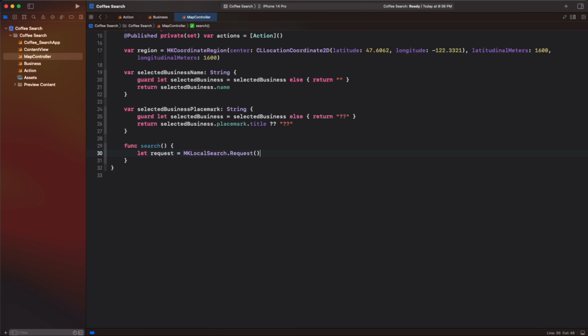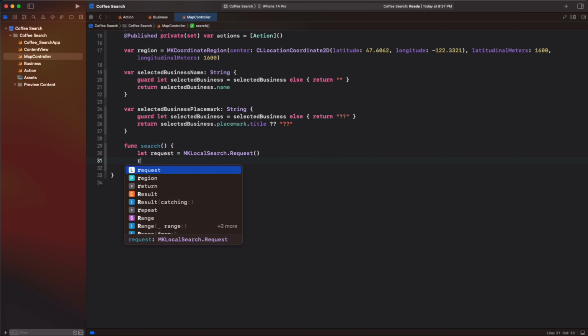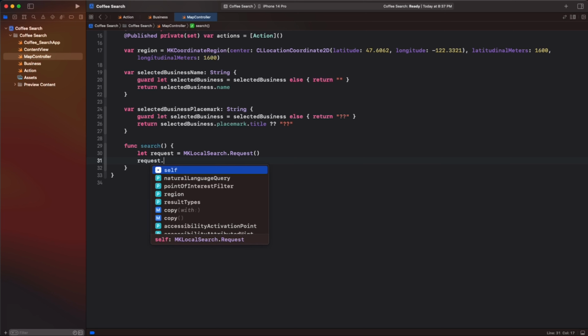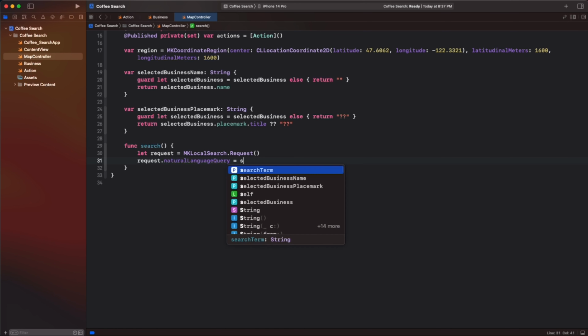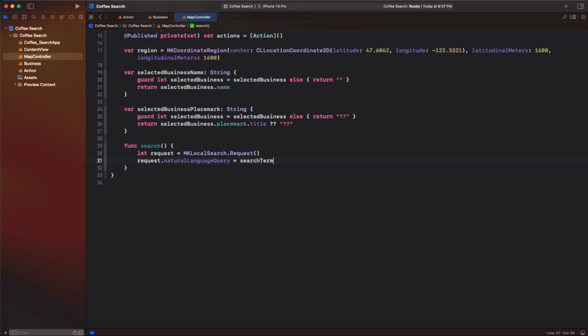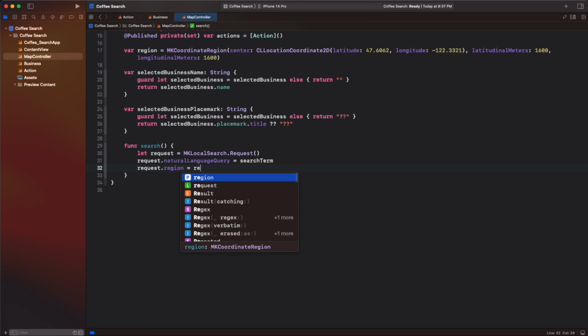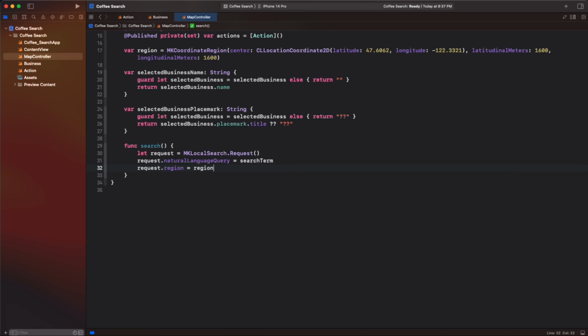Open and close that. Then let's use that request dot naturalLanguageQuery, a string containing the desired search term. We're going to use the search term we created further up in the class, like the first property. And then we're going to go request dot region, and this is the map region, and we are going to assign it region here, which is another property we created previously on line 17, I believe.